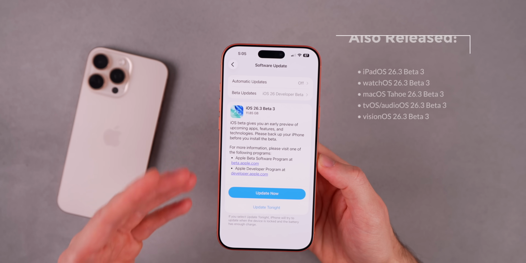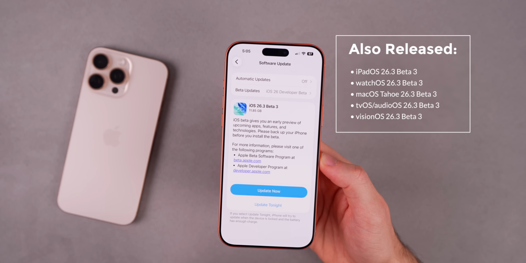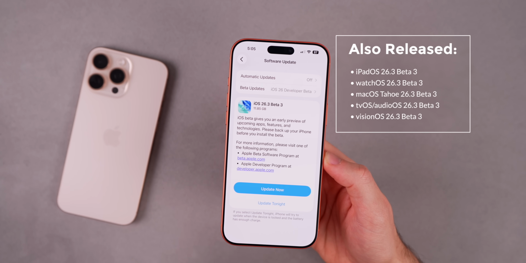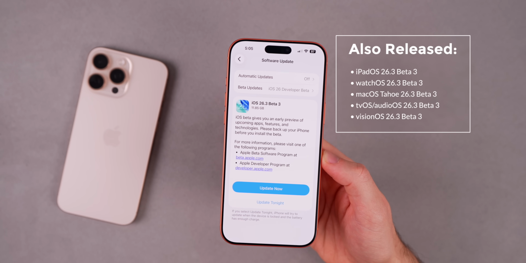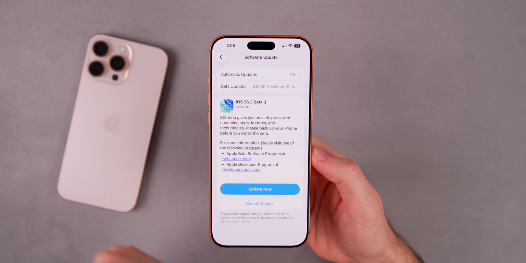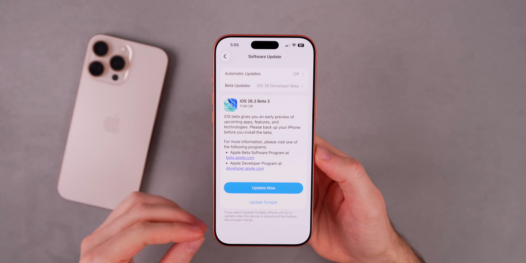And along with this update, we also got iPadOS 26.3, watchOS 26.3, macOS Tahoe 26.3, along with tvOS, HomePod, and visionOS 26.3 Beta 3. But of course, as you can tell from the title, this video is all about iOS 26.3 Beta 3 and what is new in the update.